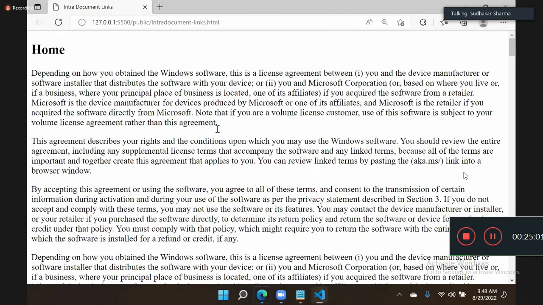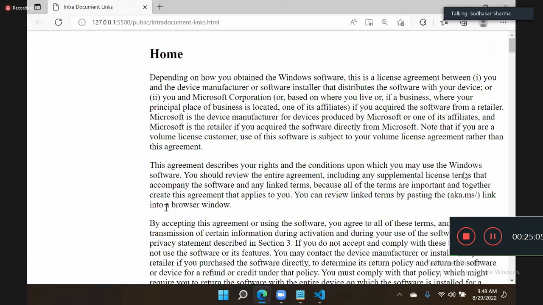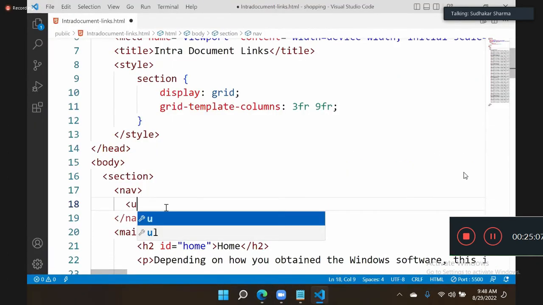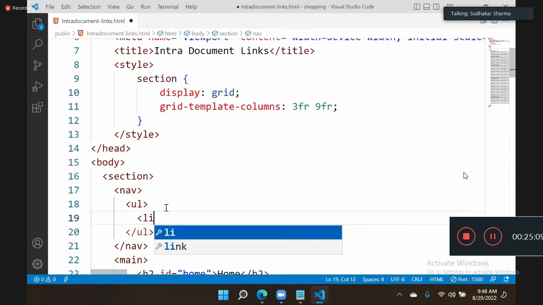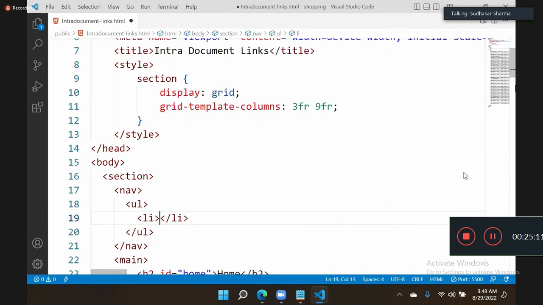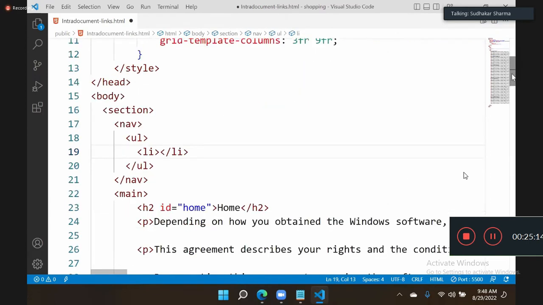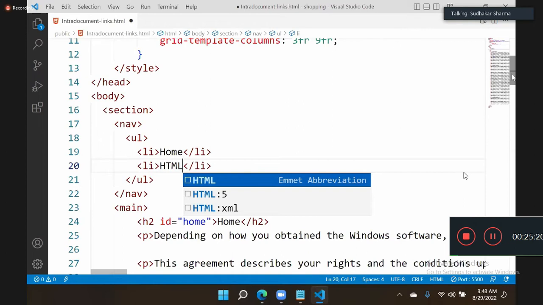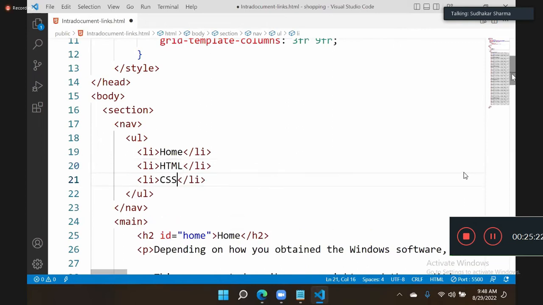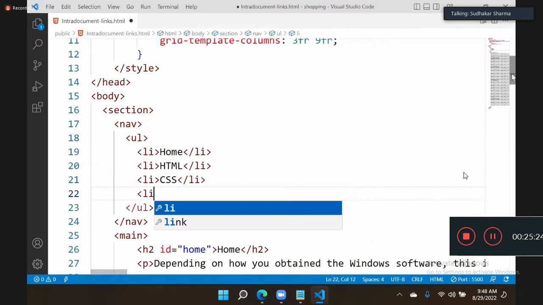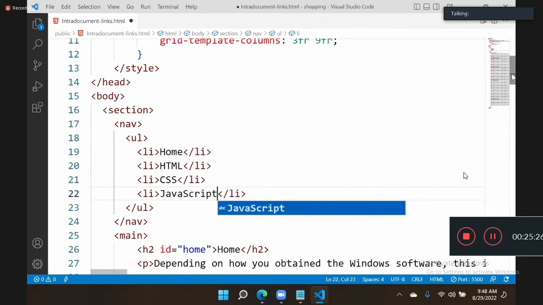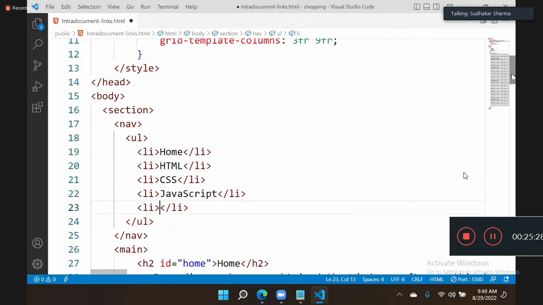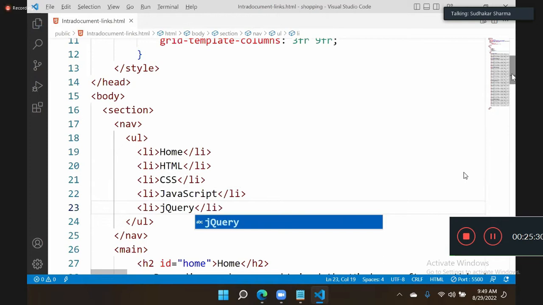So on the left side I want to keep the navigation. In the navigation we will put an ordered list or unordered list. List items here: home, another list item HTML, another CSS, JavaScript, and jQuery. Like this we are defining. These are the topics we have.